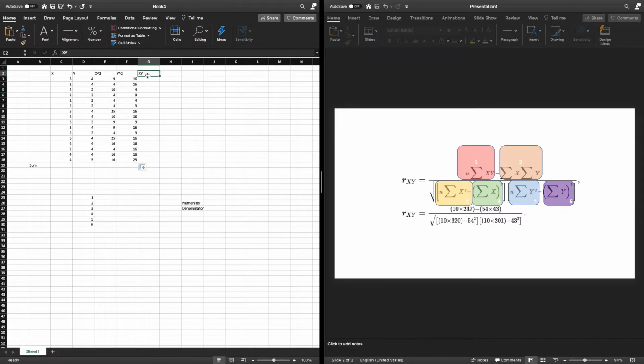Now the next step that we need to do is multiply x times y. So we'll be multiplying just regular x, not x squared, by regular y. And here we can see we're setting ourselves up for this formula here. Okay, so we multiplied x by y. We're going to drag it down. We got an extra one.